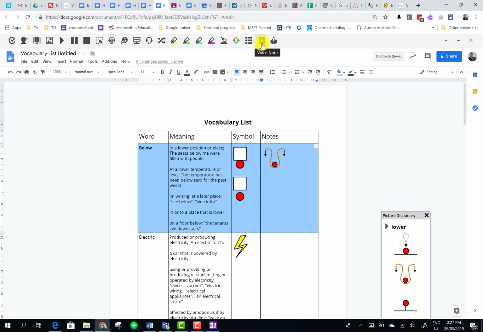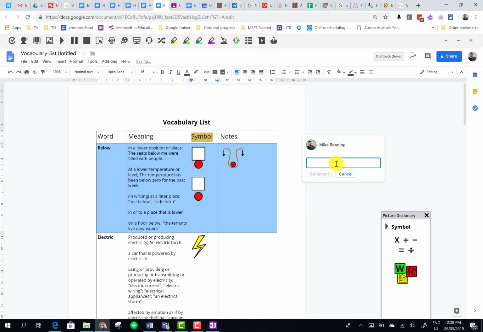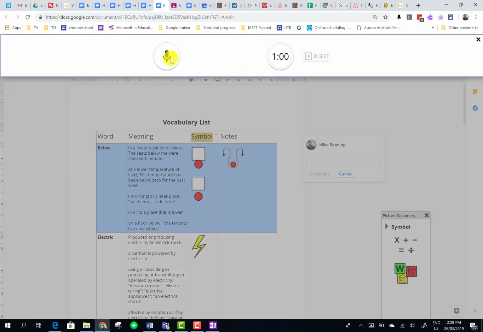A couple of last little things I want to show you. This is a voice note, super handy. Maybe you're leaving comments for your students, and again, processing cognitive load, understanding it's a little bit hard. So if I go here and I say voice note, I click on the little speech icon, microphone, and I record my voice note for the student, and then all I do is click insert.